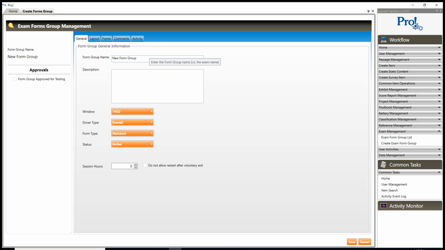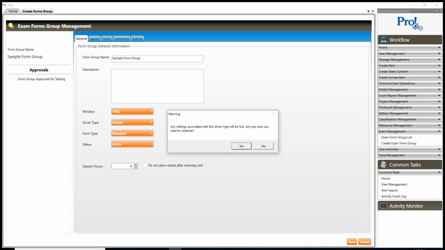Let's update the form group name. Let's also change the driver type to Pearson Desktop Edition. This will cause a prompt to confirm the change, since changing the driver type changes the settings that are available in each of the tabs. Let's accept our warning.